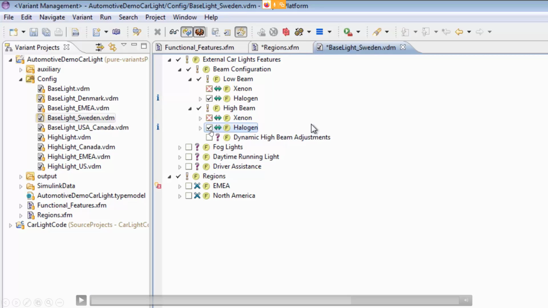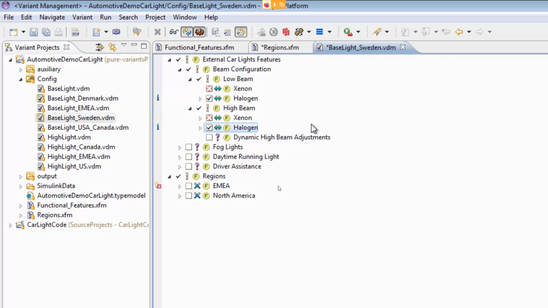And you see, each time we make a decision, we get an evaluation of the whole feature selections in the model, and we get to know which other features now can no longer be selected in addition. Here it's easy because these features are modeled as alternatives. They are mutually exclusive, so by selecting halogen, it's no longer possible to select xenon.